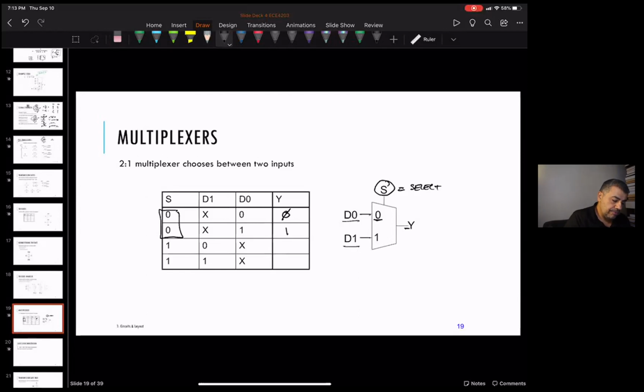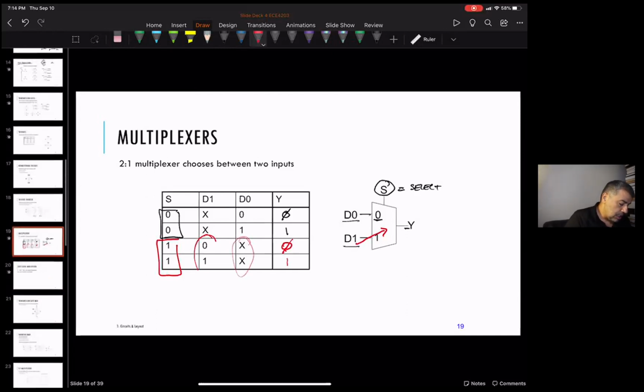And then in the case when you select 1, meaning you're selecting D1 to go through, you just follow D1. So the output just follows D1. And it ignores D0. Okay, so that's just a multiplexer. Hopefully you guys have seen it before in your logic classes and stuff.